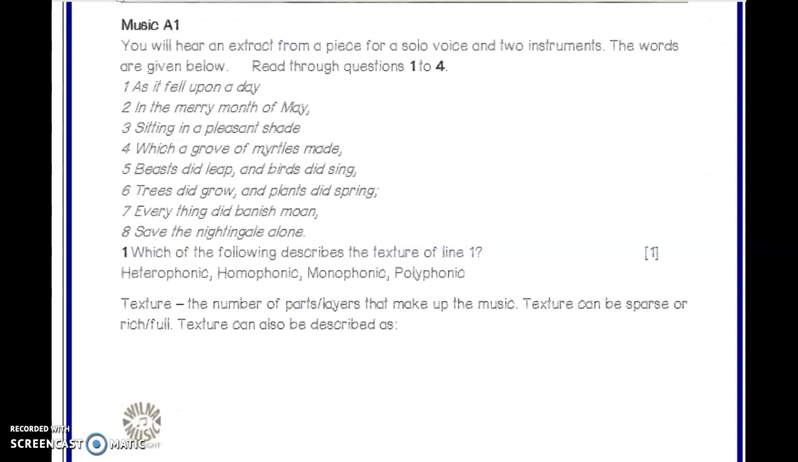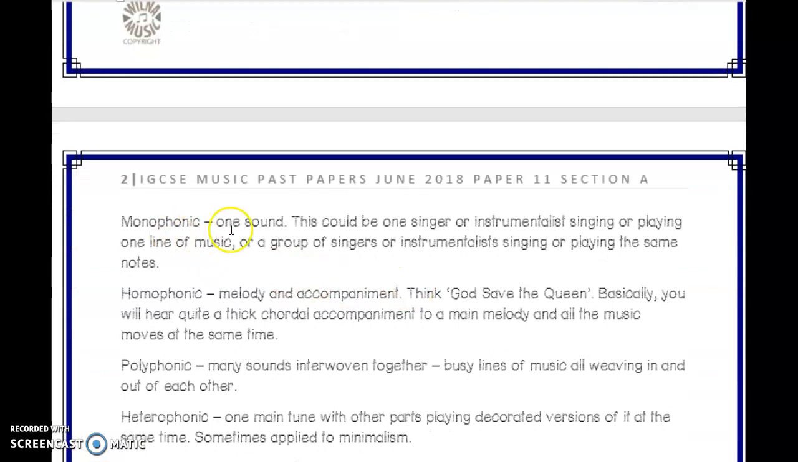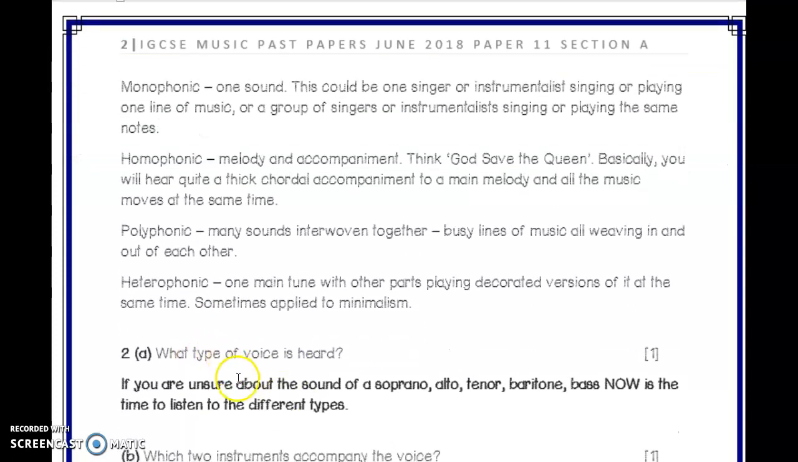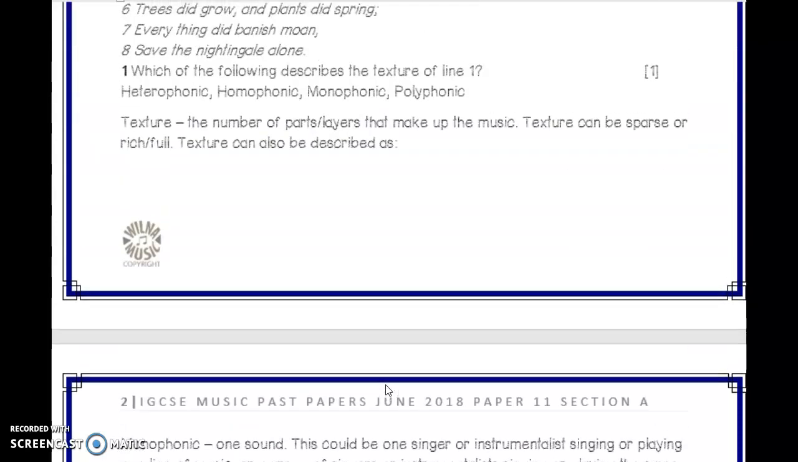So let's listen for the music. Wait for the music to start. And you can read through the words there. The first question is about the texture of line 1. And we know what heterophonic means, what homophonic means, monophonic and polyphonic. Okay, monophonic, 1 sound; homophonic, melody and accompaniment; polyphonic, many sounds together; heterophonic, 1 main tune. If you're unsure about the sound of the voice, go through soprano, alto, tenor, baritone, now bass. Listen to music A1 and answer the questions.